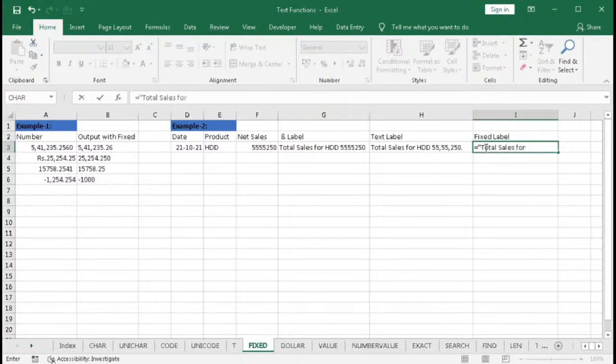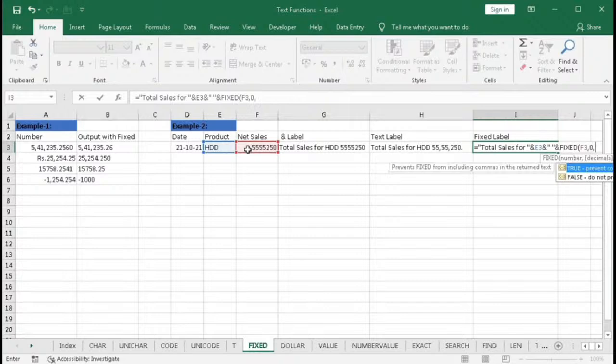for space quotation close and HDD, and within quotation space and net sales. So net sales should be within FIXED. Number is this one, comma, decimal place. We don't need any decimal place, that's why 0, comma. To prevent the comma, we need 1, and to use the comma, we need 0. That's why we will give a 0, bracket close and enter.